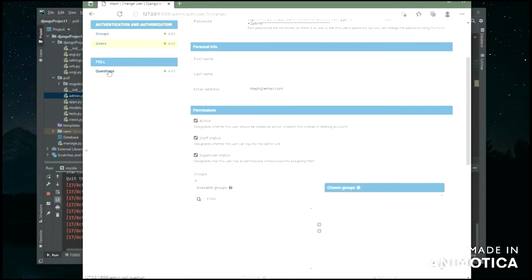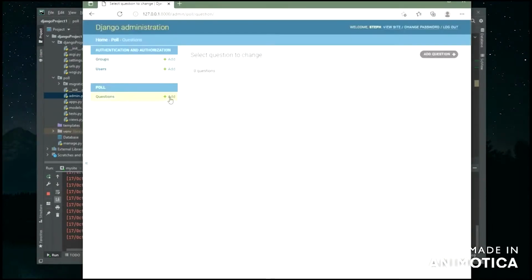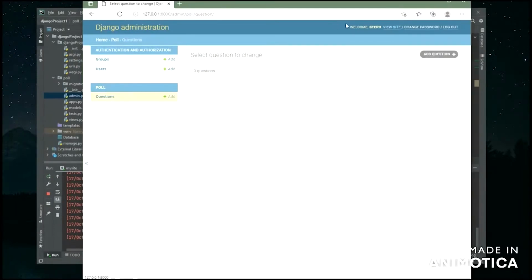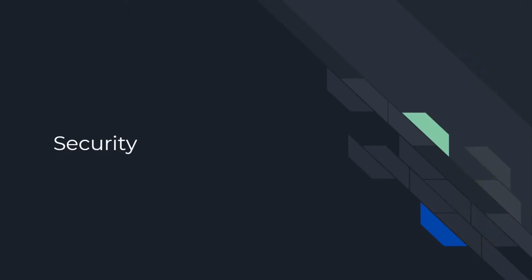And we can also look at some of the content. We can look at the questions that we just added from one of our models, and we can add different questions or delete content. Yeah, and at the top bar, we can also see we can view the site and we can also change our password.